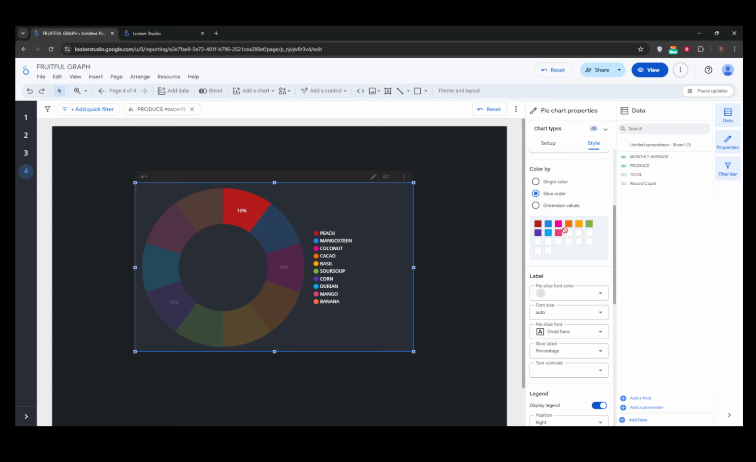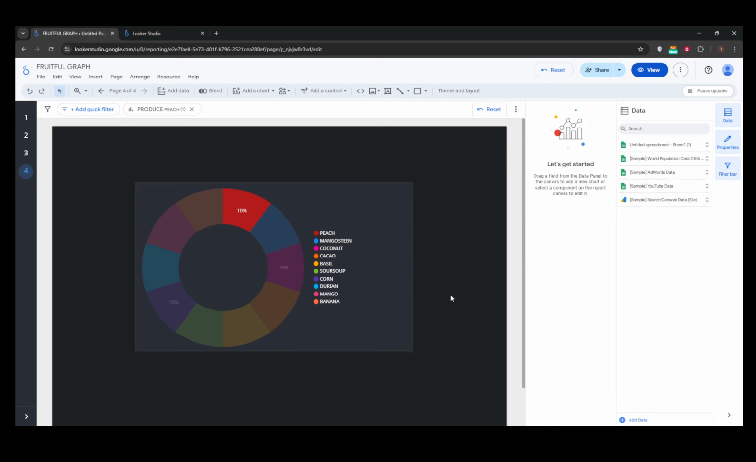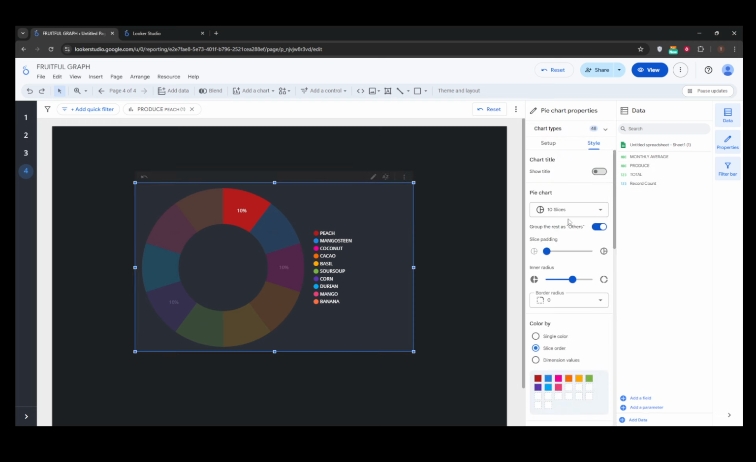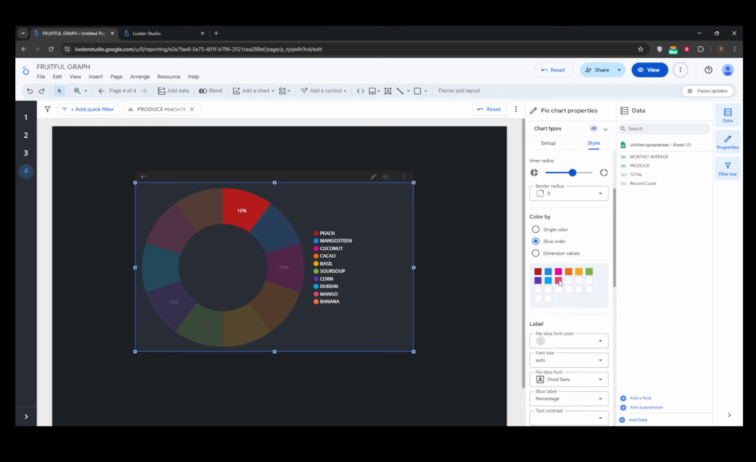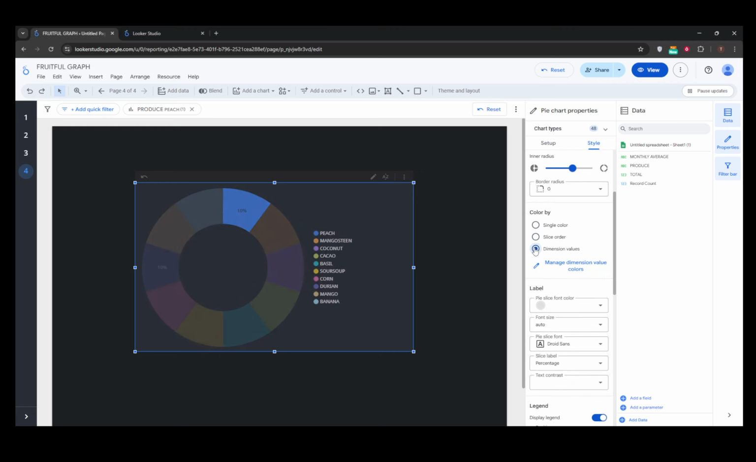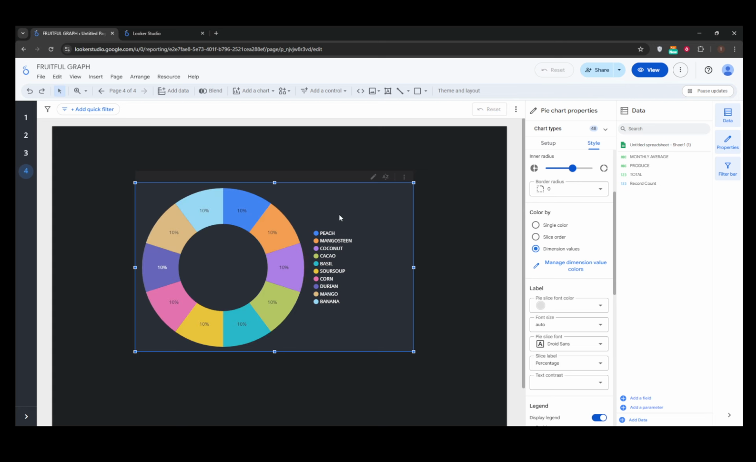The third and final option is to color by dimension values. This is incredibly useful for providing consistent labeling. For example, if you have categories labeled as new, they can always be highlighted in blue, while returning could be consistently marked red. It helps in maintaining a themed color scheme across your report with specific dimension categories.